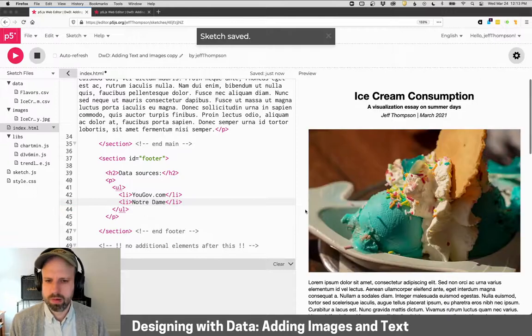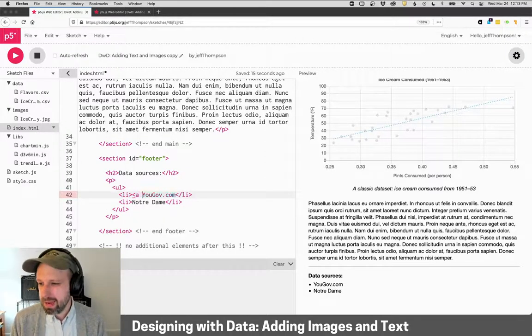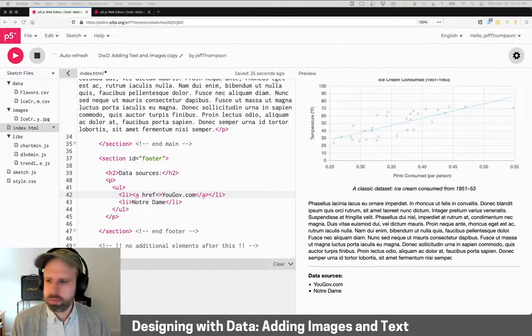Like that. So now if we run this, we can see our two sources here, but I'd like to make these links. I want us to be able to follow them to the actual data source. And to do that, we use this tag A, which stands for anchor. And everything inside this A tag then becomes a link. And the way we specify where that link goes to is this keyword href. And then in quotes, we put our link.